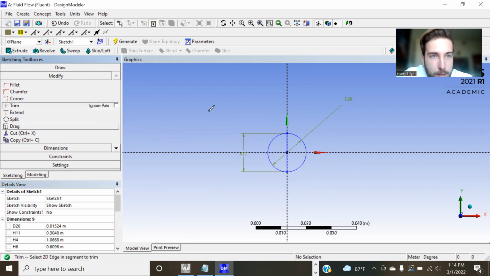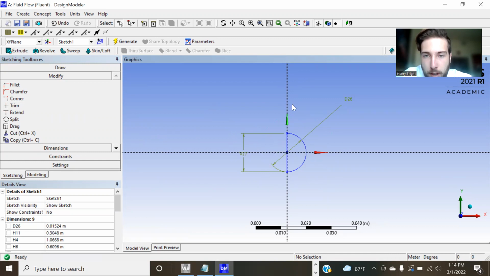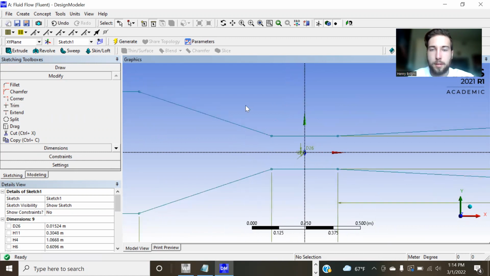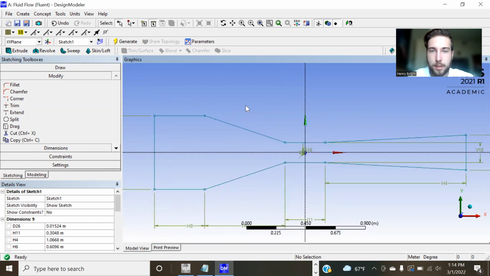We're going to trim this. If I trim on that front edge, it's going to trim by the axis. It's paying attention to the axis there. So now we have our half cylinder. Easy as that. Beautiful. I'll zoom back out so you can see the whole thing. It's very small, obviously, within the scope of the size of the test section.